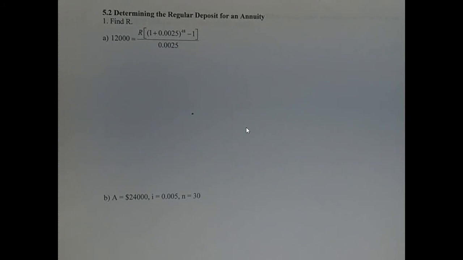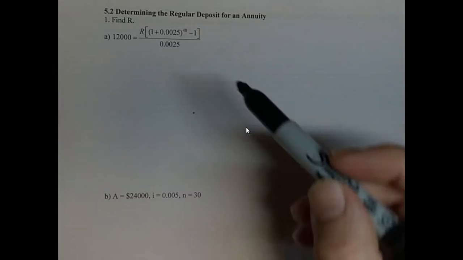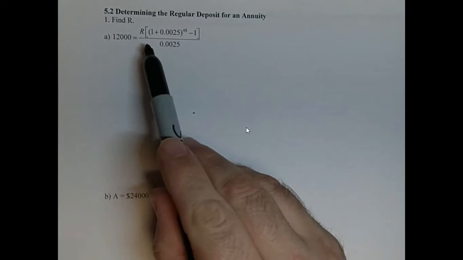We're going to be looking at 5.2 where we're going to find the regular deposits. What we'll do is we'll do two questions where we just find the R's. I'm going to show you how to do that first. And then there's two word problems later that will follow where we'll fill in all the missing information. So we're going to start off with 1A here, and we want to figure out R.